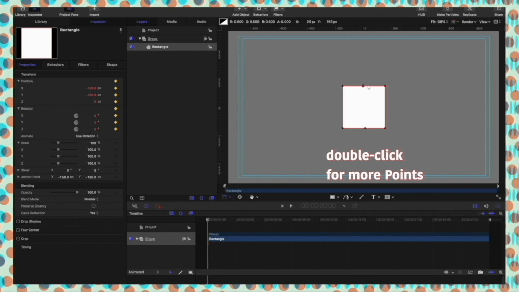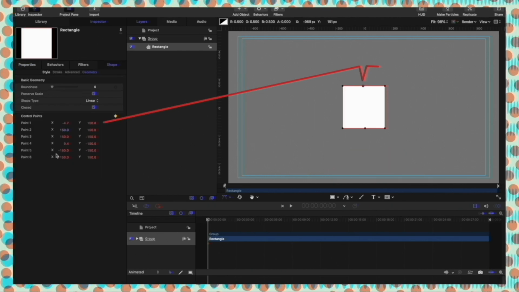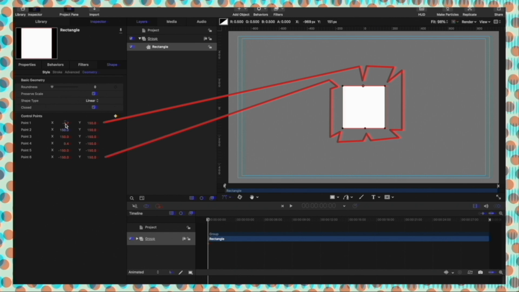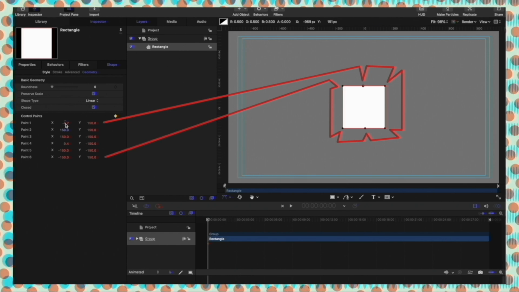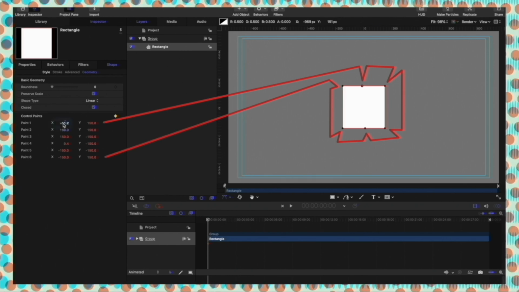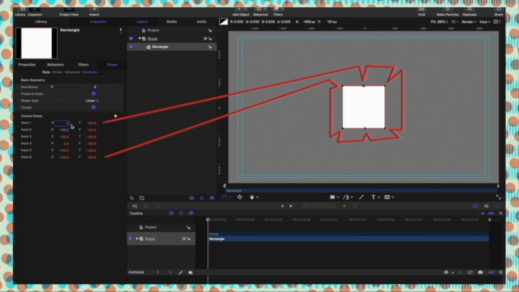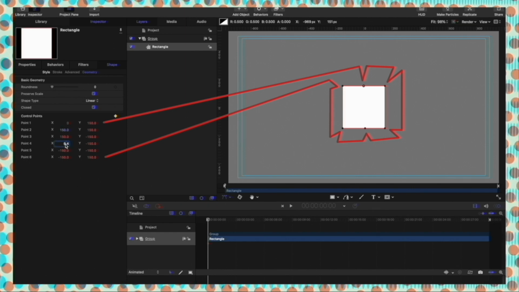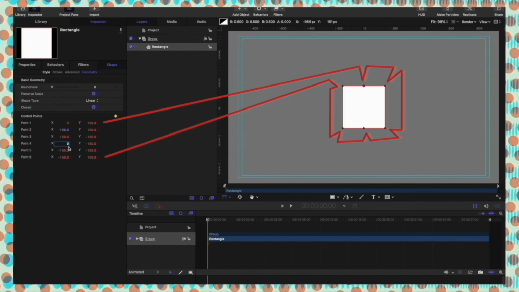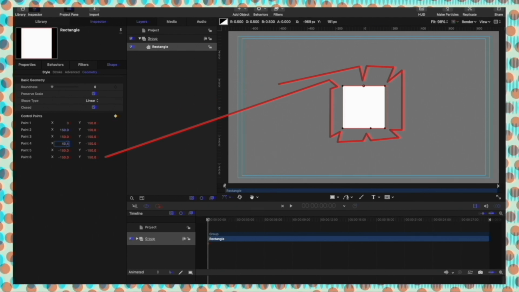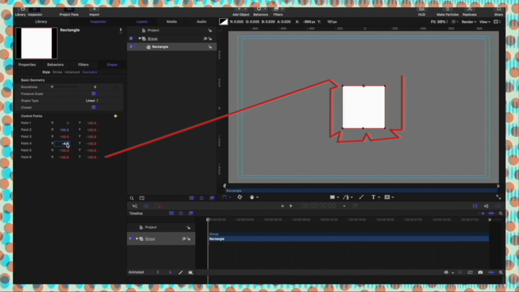So I'm going to double click and add a few more points to it. And now you can see the control point numbers have increased. If you move the values around, then you can sort of work out which control point belongs to which one. Or you can move the control point, or just hover over it, and it will tell you the number that it is.